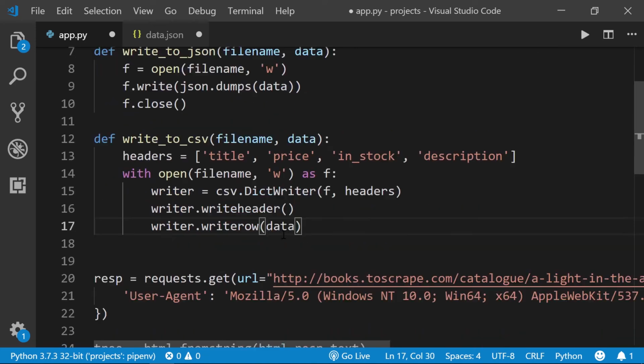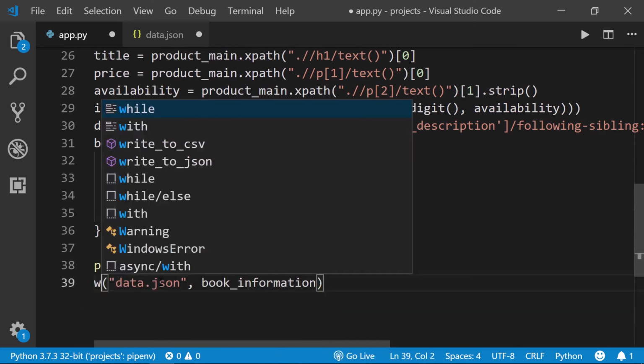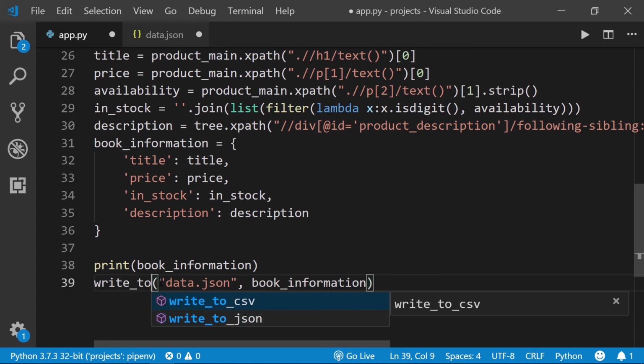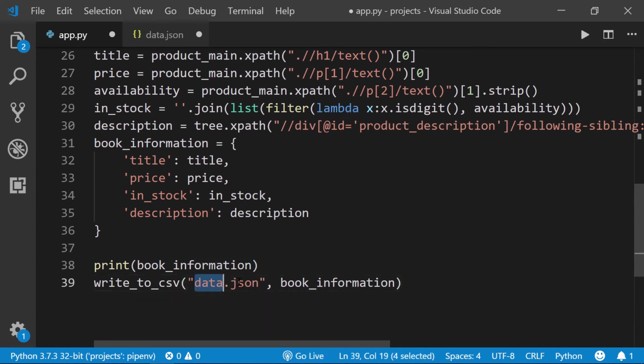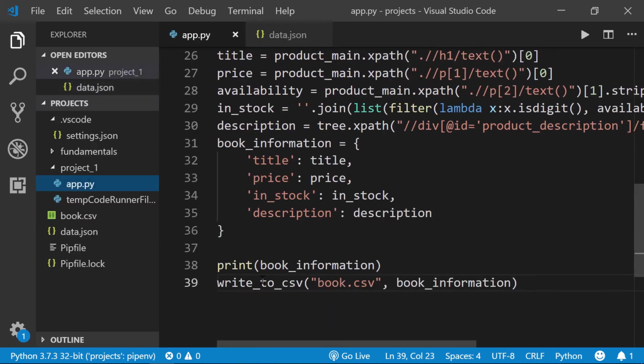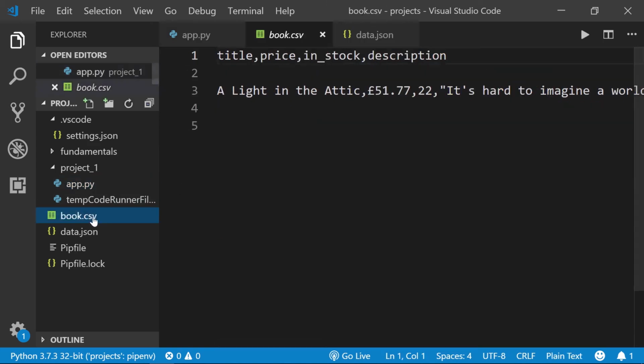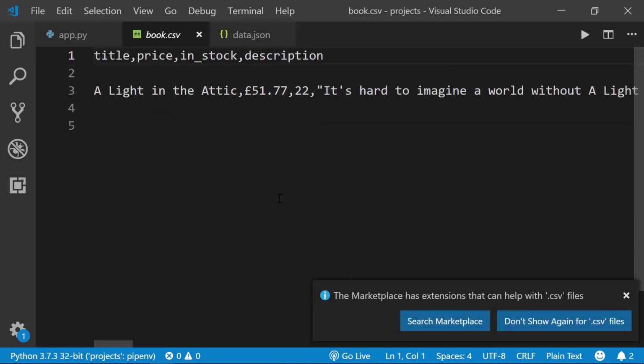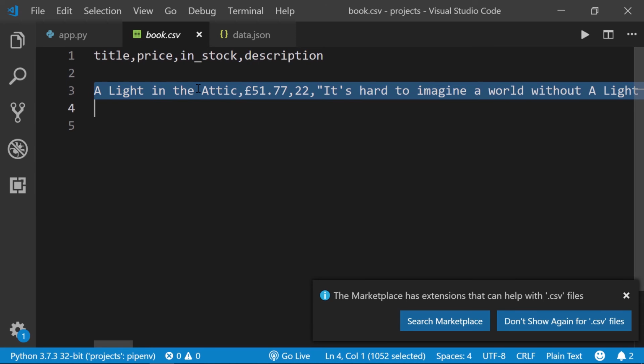Now let's test it. So let's replace write_to_JSON by write_to_CSV, and let's change the file name to book.csv. Let's execute the file. Beautiful. Let's open the project explorer. There we go. We have a book.csv file. So we have our headers, title, price, in stock, description, and we have our book information. If you have Excel installed in your computer, you can open it with it too. And that's one advantage of using CSV files, is that they are compatible with Excel.